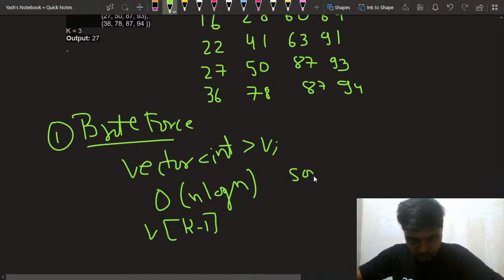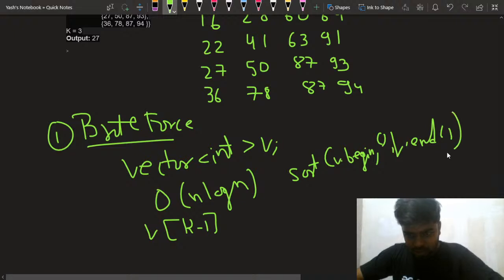I can basically sort the vector: sort v dot begin, comma v dot end. I can just sort it simply. Nothing much.